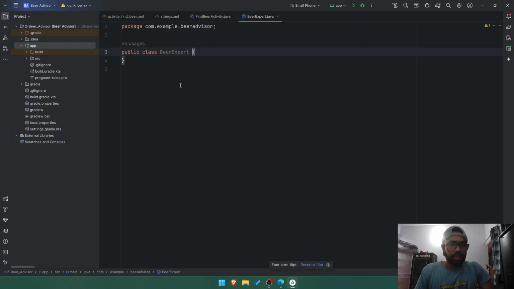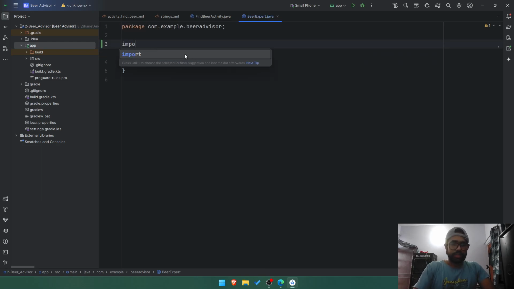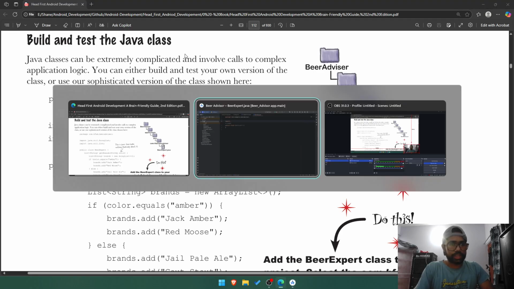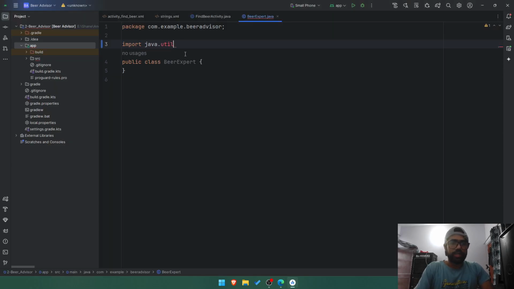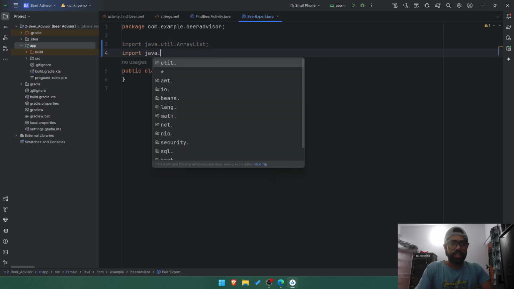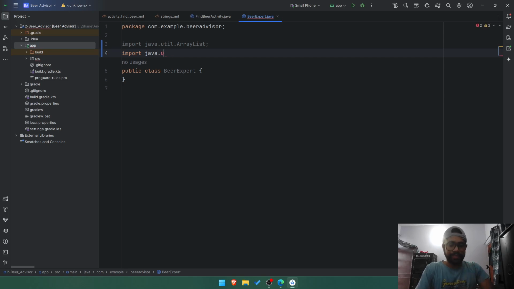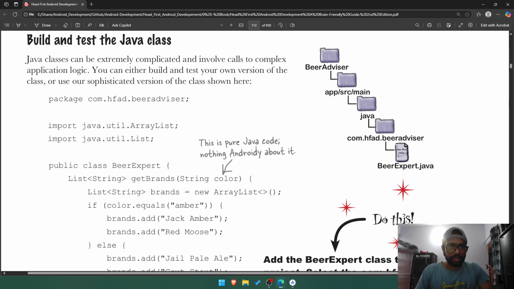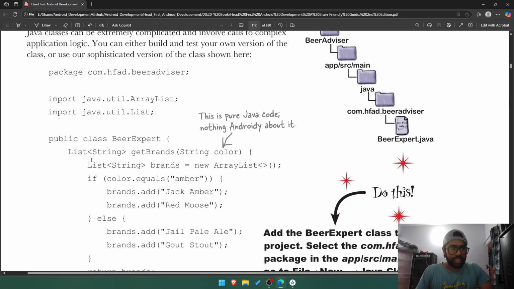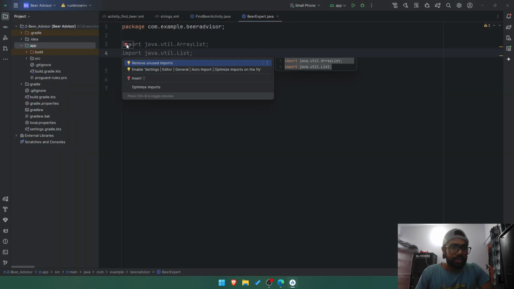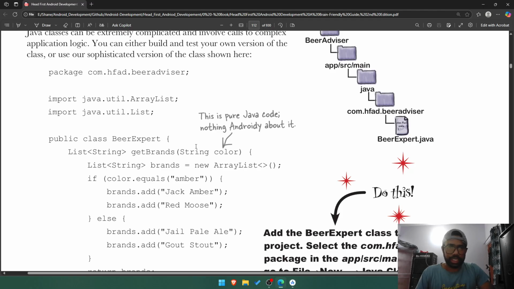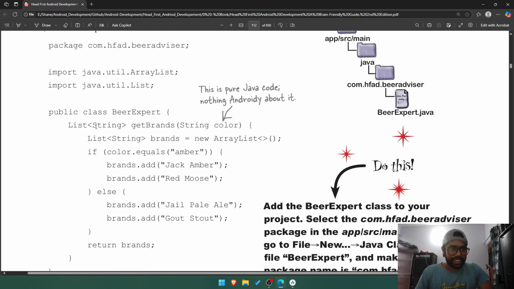So we would need to import certain classes: java.util.ArrayList and import java.util.List. Okay, so we have a public class BeerExpert. Then, sorry, remove a new. Okay, then we create a function. This is pure Java code, nothing else.